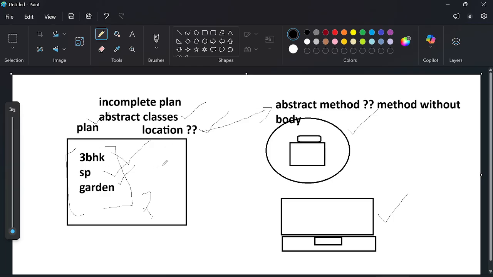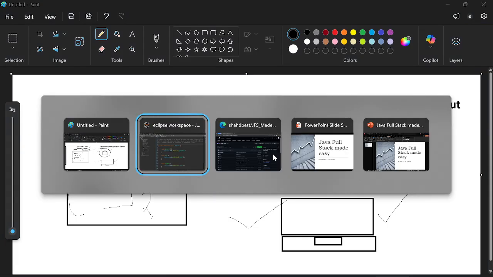So that is why you cannot instantiate an abstract class. No object of an abstract class can be created. Now you might say, if an object of an abstract class cannot be created, then what is the use of it? The use comes into the picture only when you are reusing that same plan. Okay, so let's understand that as well.